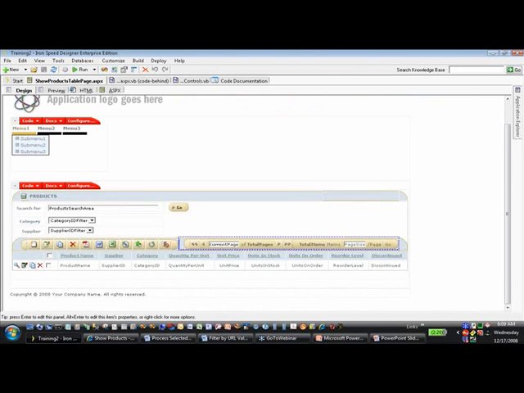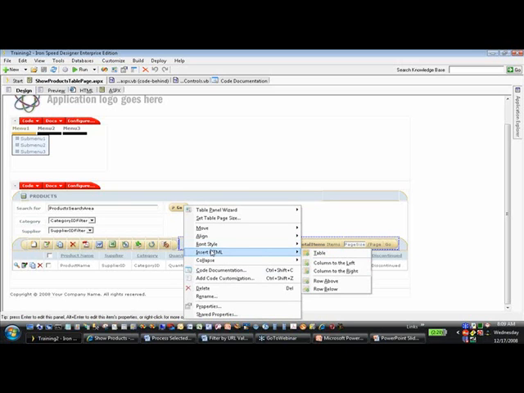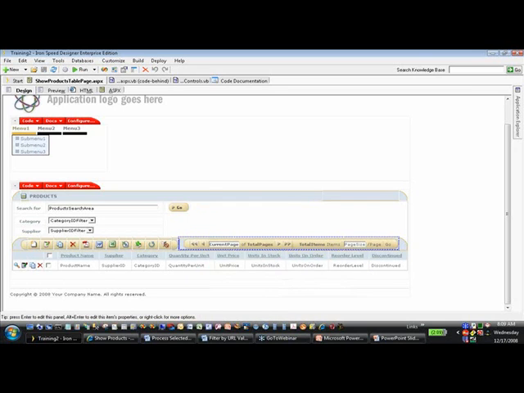I'm going to highlight the pagination, right mouse click on this pagination button, and insert some HTML. Specifically, I'm going to insert 2 columns on the left of the pagination. I could have selected the button bar and done the same thing, but this is easier. So I'm just going to select column to the left.